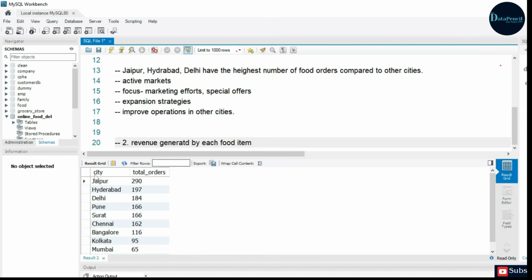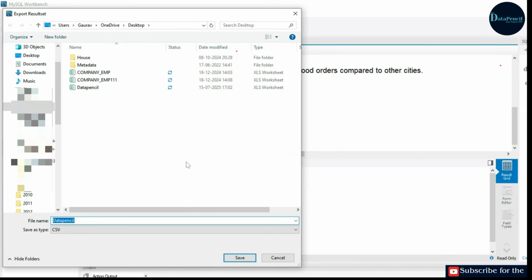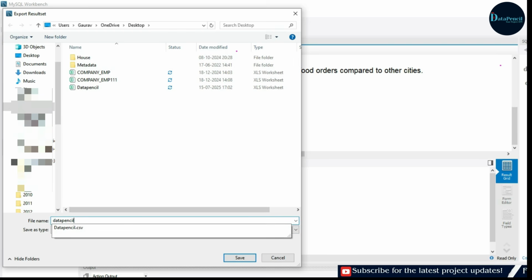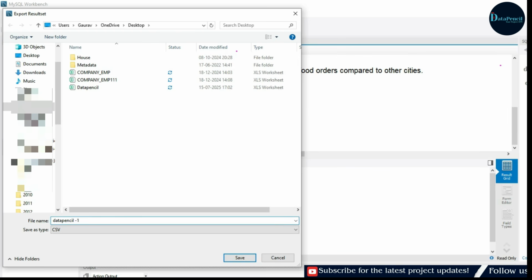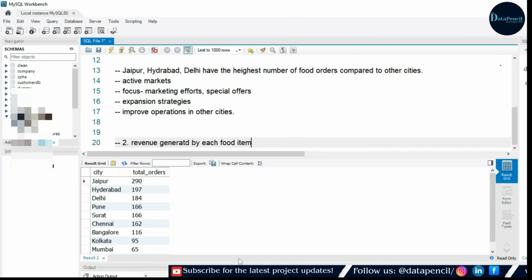To save this exact table, you can see here this export icon. Once you click on this, you have to reach the path wherever you want to save the file, and then you can write here the name of this file, whatever you want. I am giving it datapencil.1, okay? And then simply save it, and I recommend saving these files in a separate folder. So now save. This table has been saved, okay?